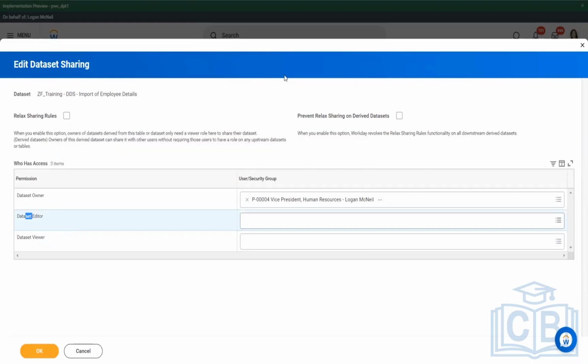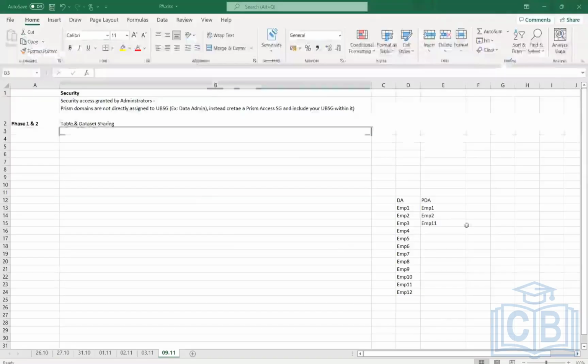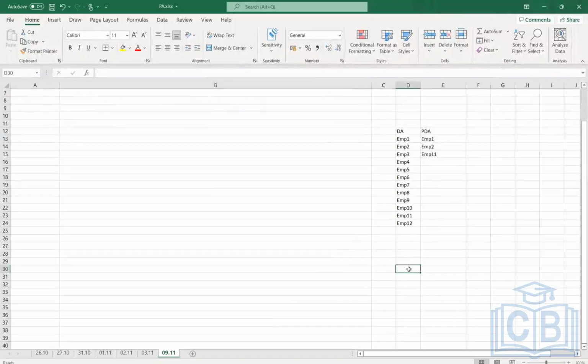Okay. Makes sense. Now there's something called relax sharing as well. This is how it works. Let's say I have created base dataset 1, and then from this I create derived dataset 1, and from this I create derived dataset 2, right? Okay, so for this dataset, this side is upstream.